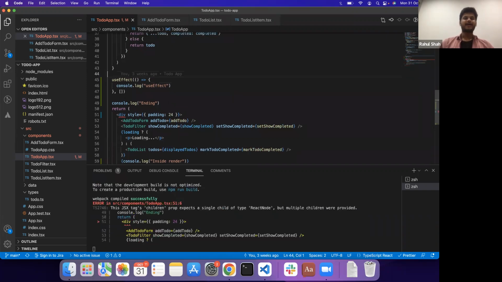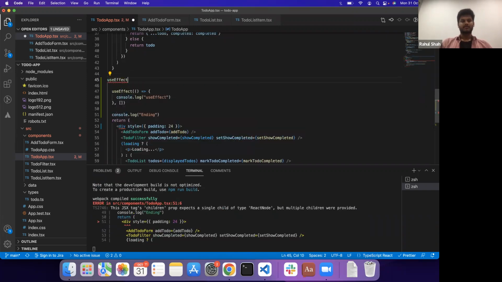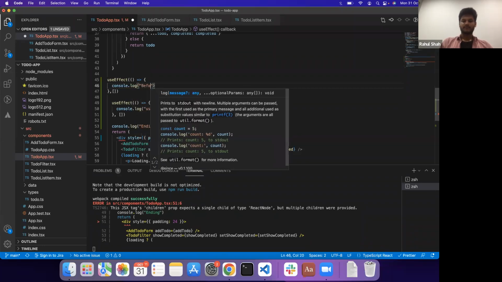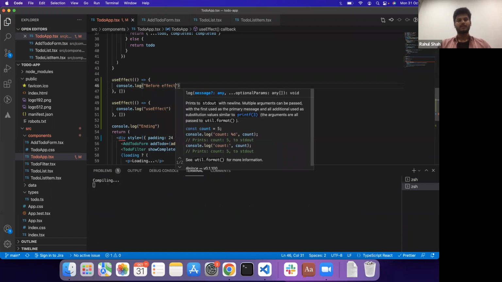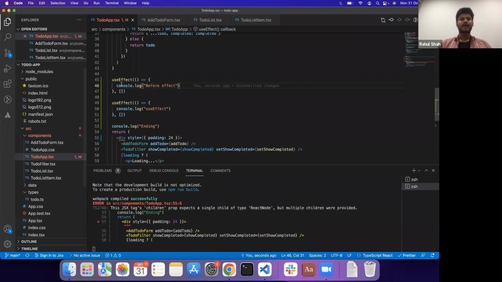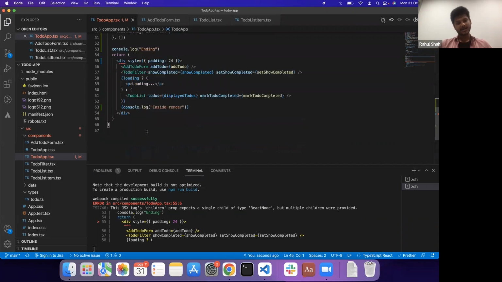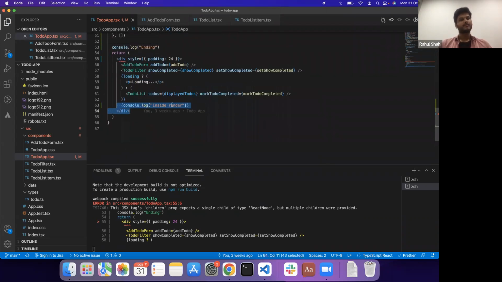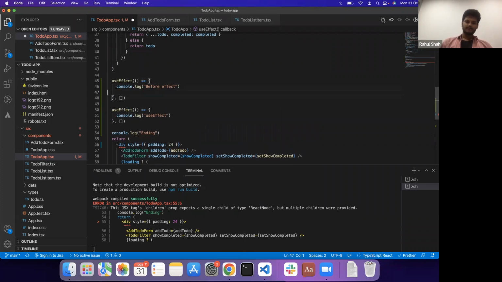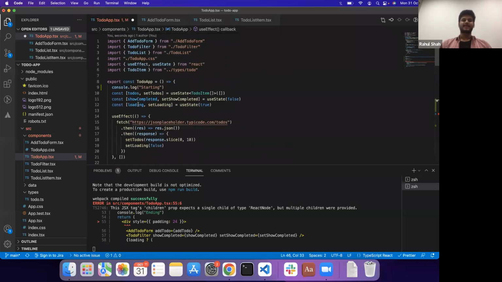Now, if I add another use effect to this mix, console log before effect, right? Let's just see what happens. I think, yeah, what you will see is by default, it will execute the use effects in order. So if I declare something at the top, that use effect will still run after all this inside render, but it will run in order. So this is what we need to understand about use effect. We'll introduce that later. So this is what the render cycle is.